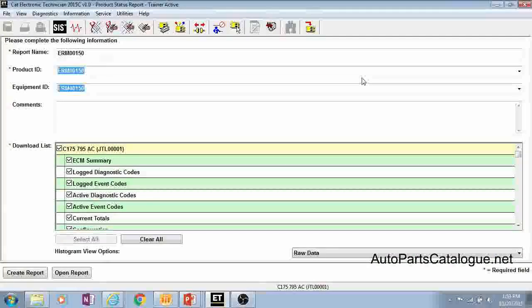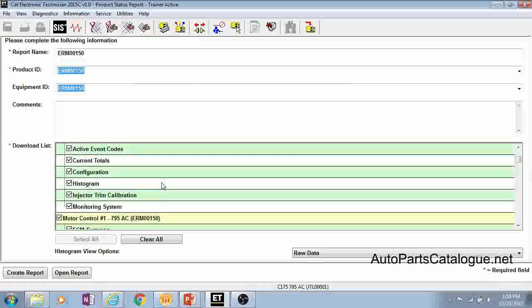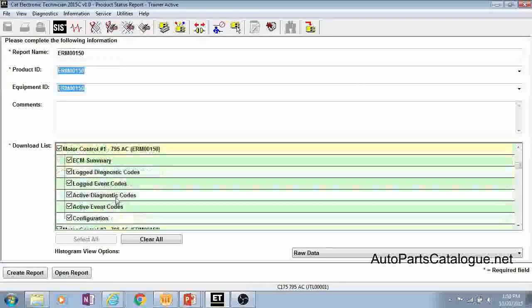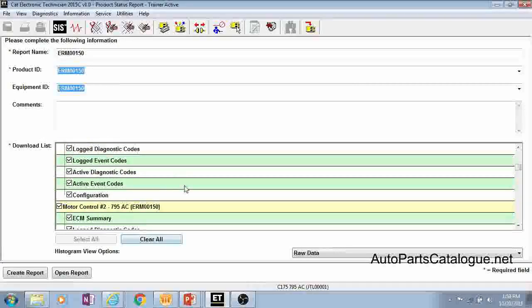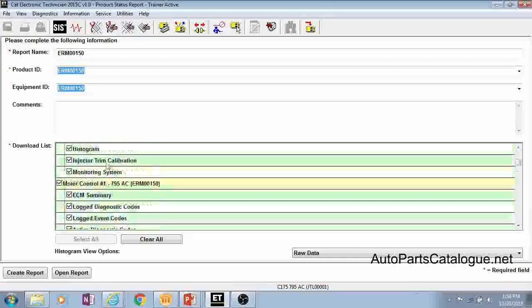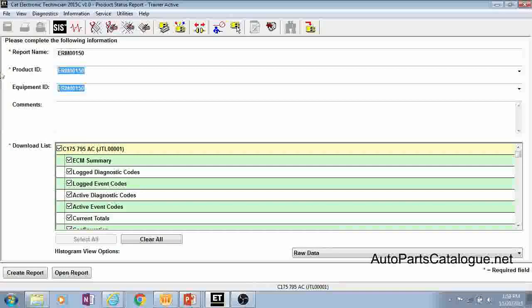Once the screen loads, you will see that the Product Status Report is a comprehensive report of all electronic parameters that can be found on the machine itself. It's broken up by ECM, and we'll cover this section in a little bit, but you'll see it has various pieces of information for each ECM that you can choose to include or exclude from your report.